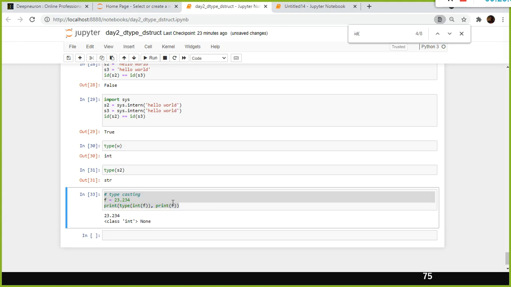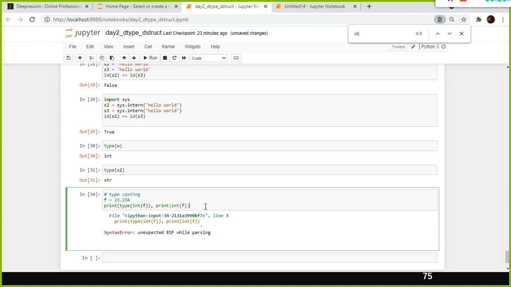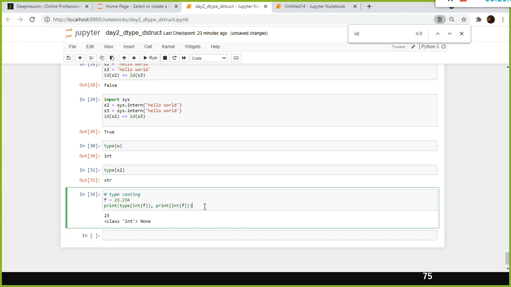The value is 22.234. Okay, in this case what you need to do is int of f, right? So you need to convert the int of f. You need to put an additional parenthesis. So this is int, and print int of f. So what is happening here? None. We have something called None also. Sorry, here we are not supposed to use print, so that's the mistake I made.